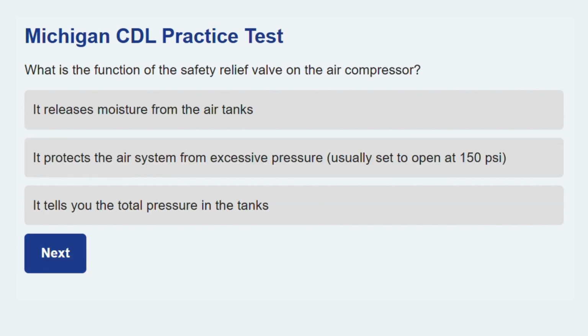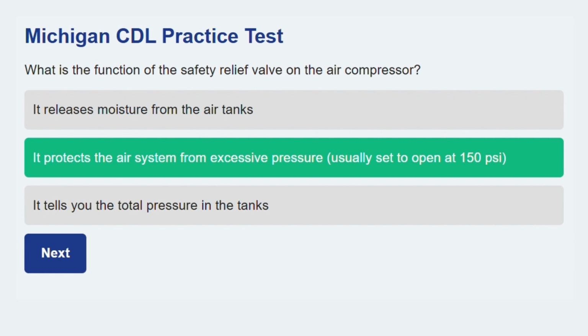Next up. What is the function of the safety relief valve on the air compressor? It protects the air system from excessive pressure, usually set to open at 150 psi. This prevents damage to the air tanks and other components.